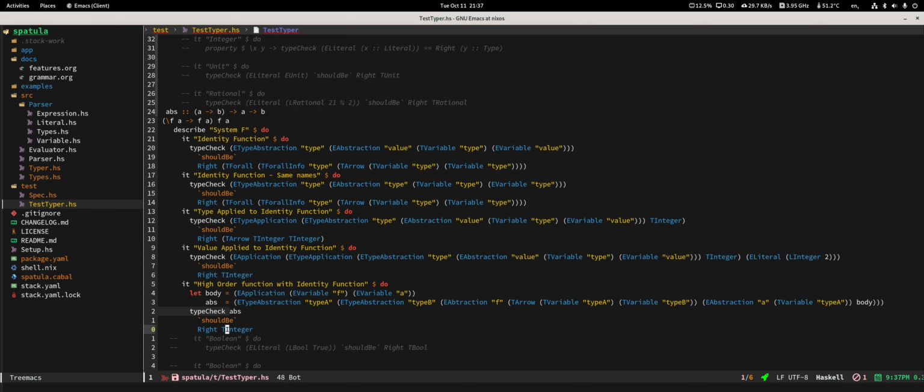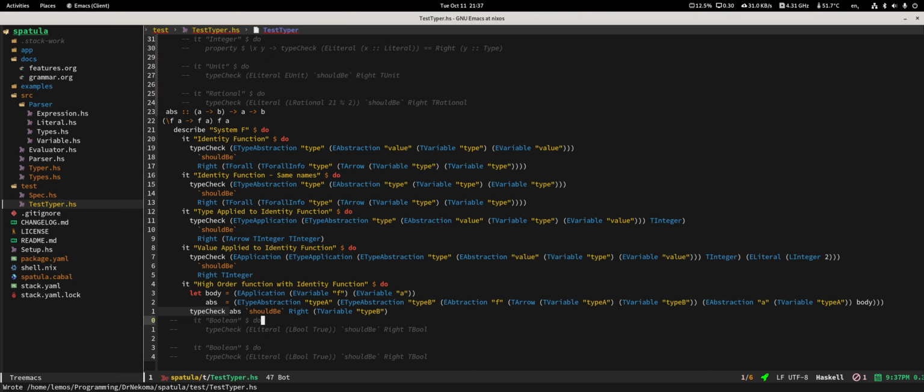Abs. And this should be a T variable, type B. Correct? I'm crazy. Yeah, you're really crazy. Okay, so what should this be then? For all type A, for all type B, receive an arrow of type A to type B, then an arrow of... Oh, I see. I am crazy because I'm evaluating in my head. And this is not evaluation. This is type checking.